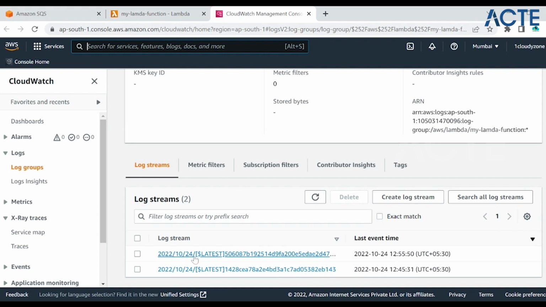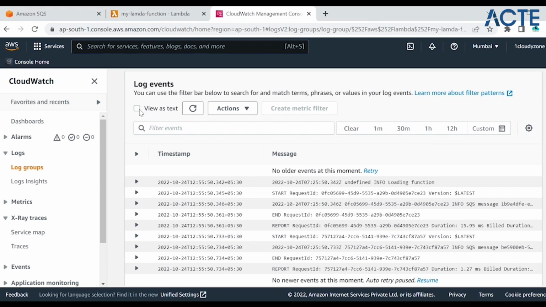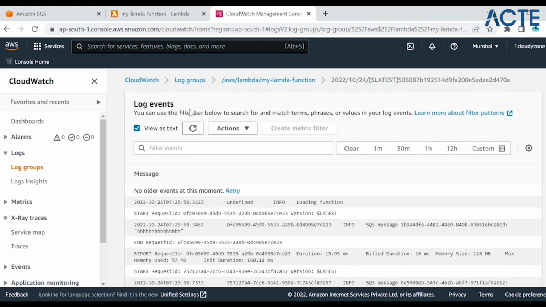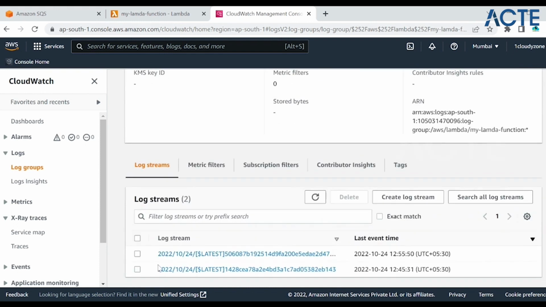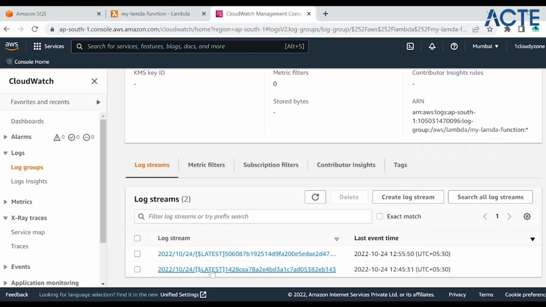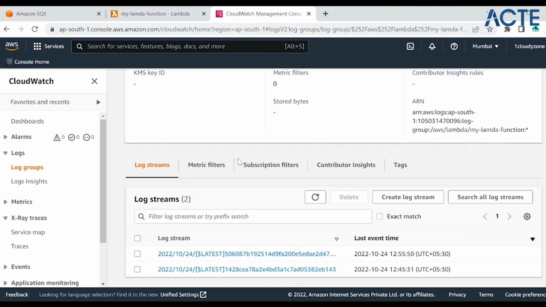This is the second QID. You just open the second QID and click view as text messages, and here the second QID related information will be there. This is hi. This is all the information you can view. This is my second QID. This is my first QID, because I created two queues. That's why this is my first QID, which is my demo queue, and this is my second QID.